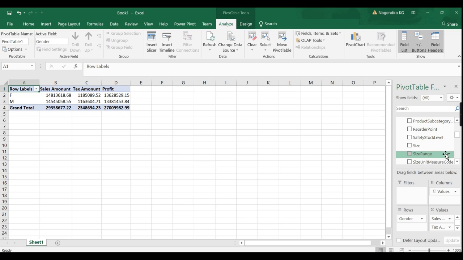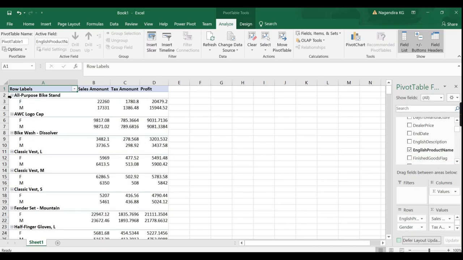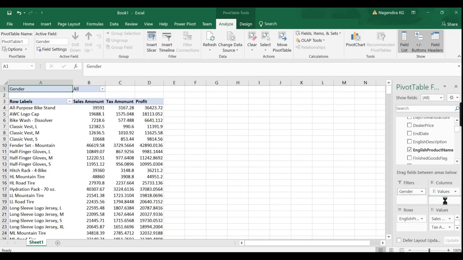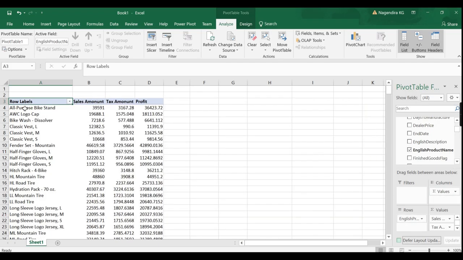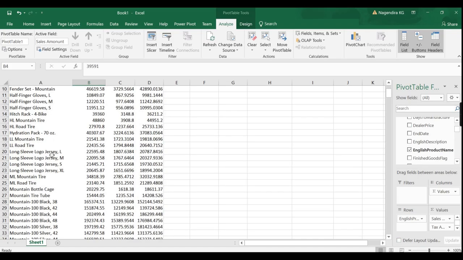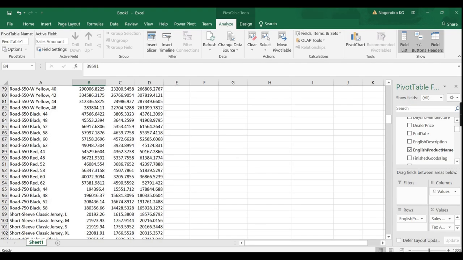product. Okay, product, English product name, let me put that one. So these are the different products, and maybe I will put it here in the columns axis. So you see here, these are the different products sold by different, you are viewing the sales amount in different dimensions. That is what your analysis service cubes will do.